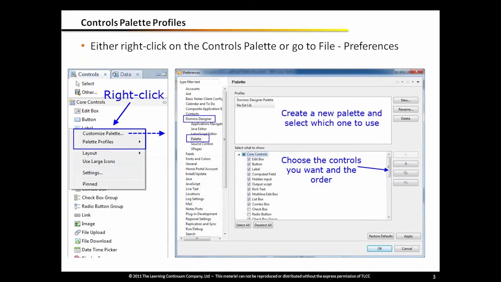The next feature is really helpful, I think, for anyone doing anything with XPages, especially if you've installed anything like the extension library. You probably noticed your controls palette grew exponentially and got very crowded. In 853, you can customize the palette, and not only that, you can also create different profiles for the palette.